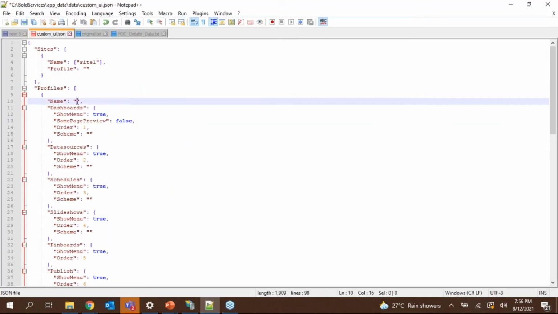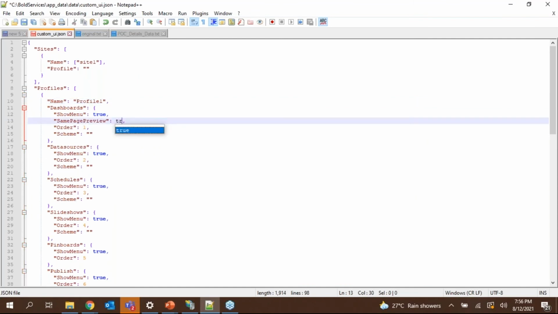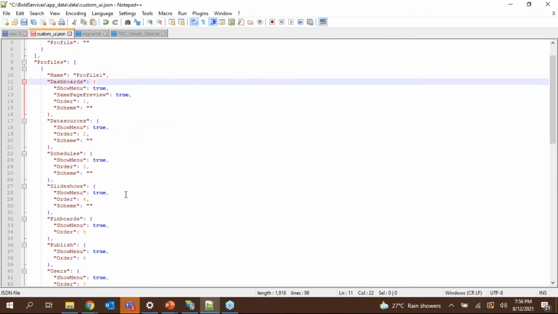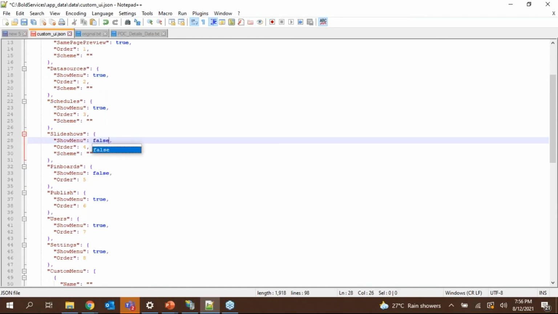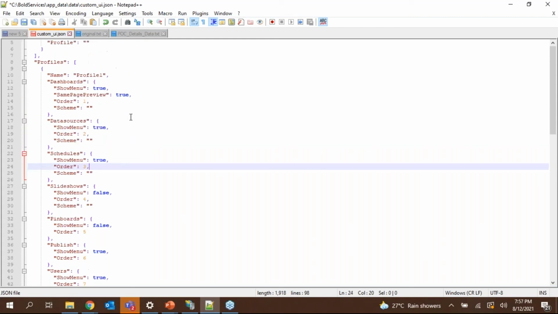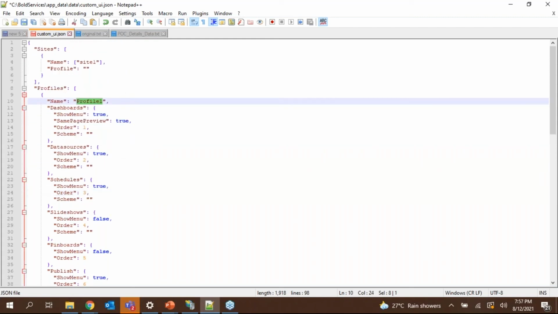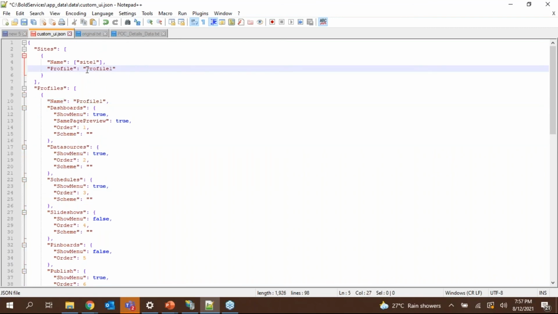Now let me provide some name. And I just want to show the dashboards in the same page. So that's the option called same page preview. And let me hide pinboards and slideshows. So this is profile one. Now let me provide this profile.